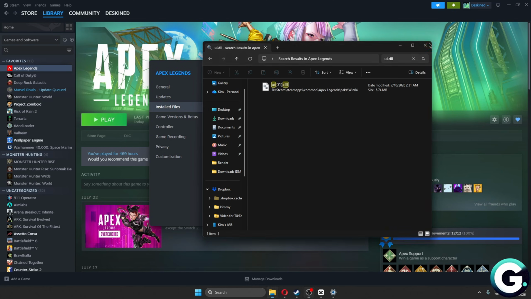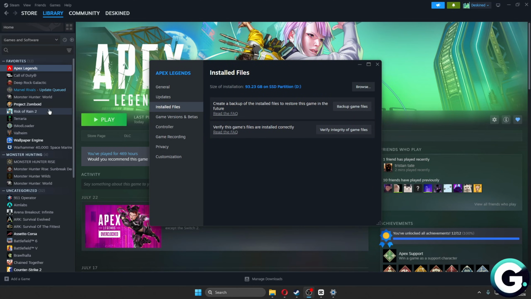And then right after deleting it, head back to Apex Legends and click on verify integrity of game files. Basically, Steam will try to re-authenticate the game files itself, replacing it with a new one that's not corrupted, and this will then go ahead and repair your issue.